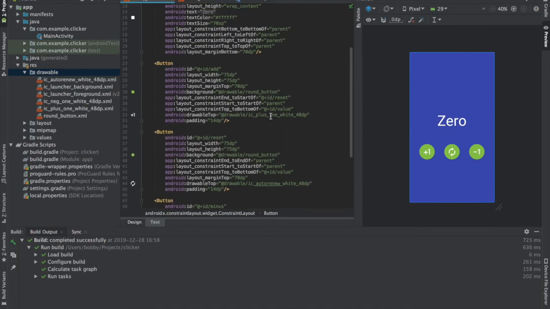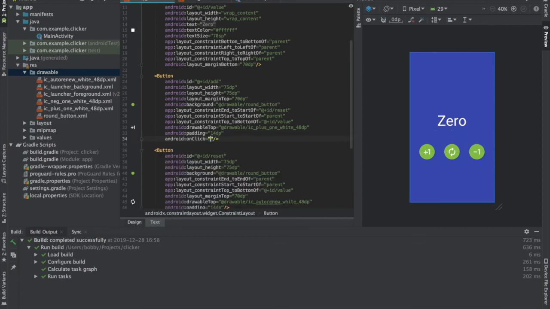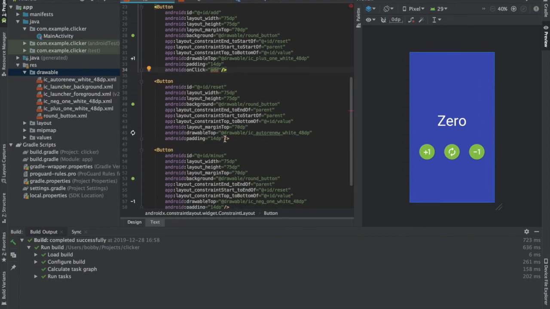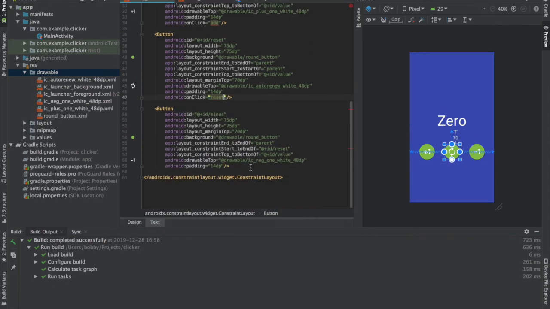And the final thing that I actually want to do, to wrap this up, is add an on-click event for each button. So let's just add on-click, and we're going to put in add. For the middle one, we're going to add an on-click event for reset, and for the last one, we're going to do a minus. So this really kind of wraps up. So let's just put in minus for the onClick. This wraps up this first part.